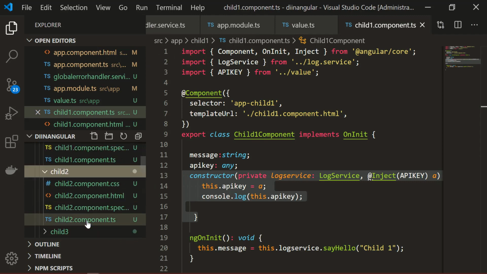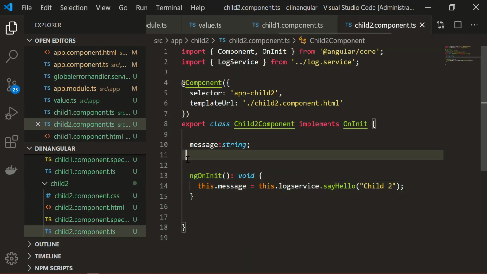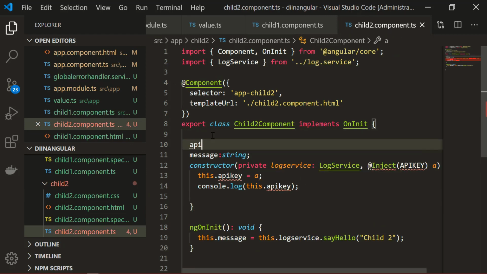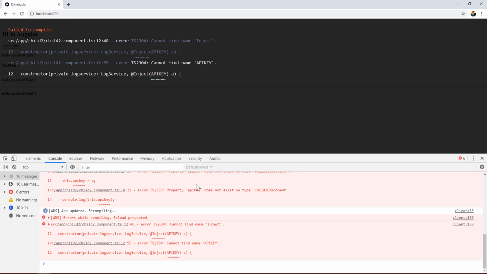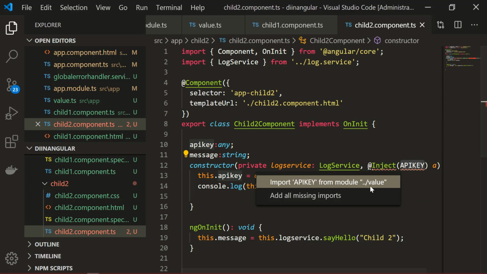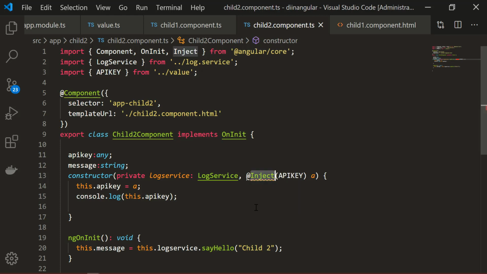So let's go to child2.component.ts, and right here we can just modify this constructor, and then here we can say apiKey is of type any. All right, so here in the child 2 also now that got injected, and it says that this API key is not available, so say that API key from the value. All right, and then inject it from Angular core.